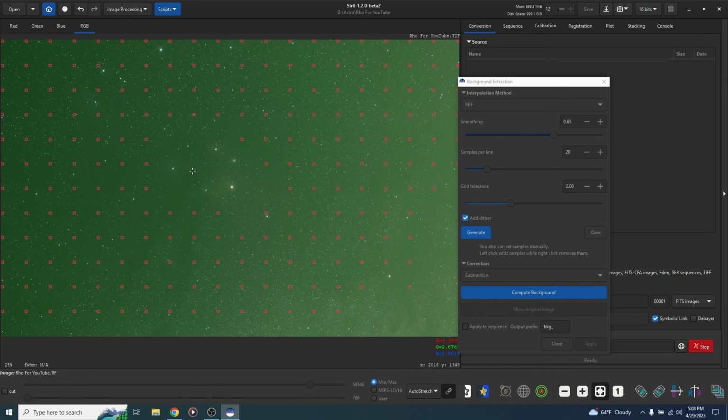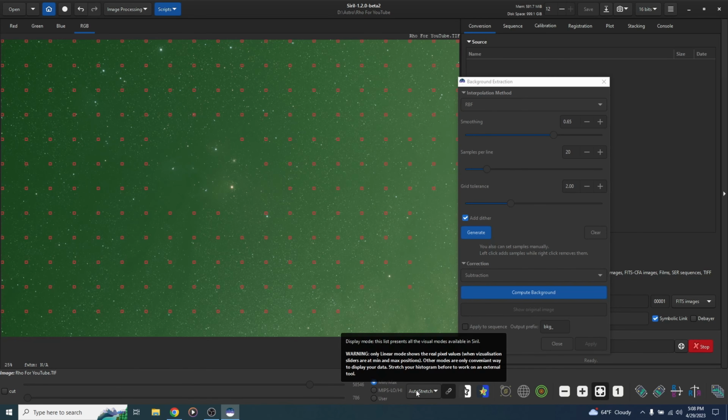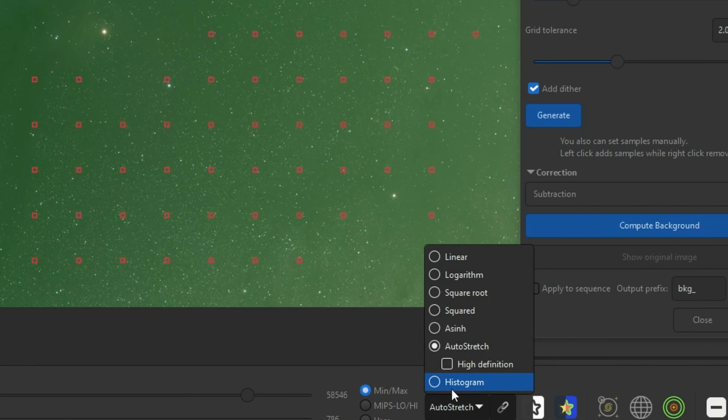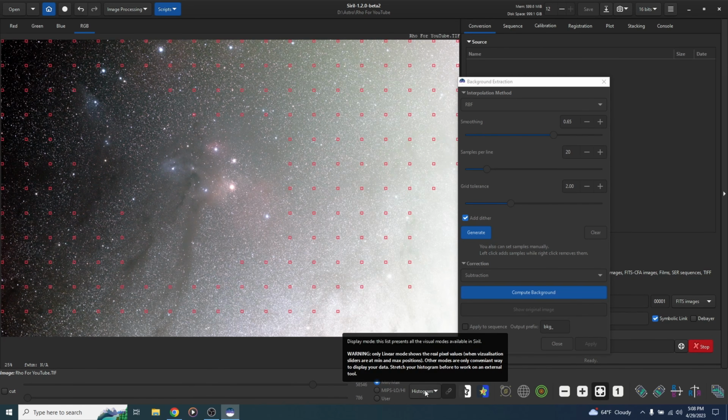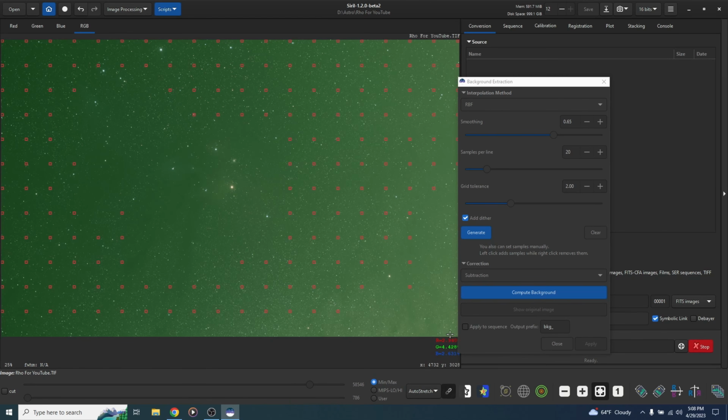If you're having a hard time seeing where Rho Ophiuchi is, you can try another type of auto stretch. Let's come down here, we can try histogram instead. Yeah, we can definitely see a little bit more here, or at least in the center. It also greatly exaggerates that gradient. Double right click around all our little nebulosity here. Change it back to the regular auto stretch. I might put one sample point or two over here on this corner. There we go. I think that's good enough to detect the background.